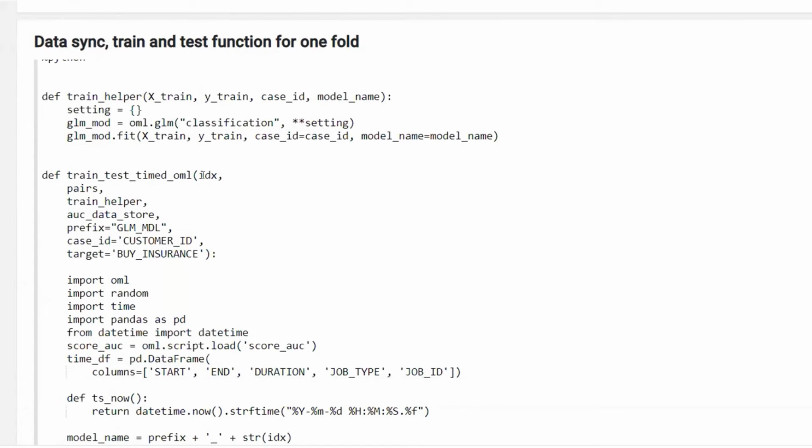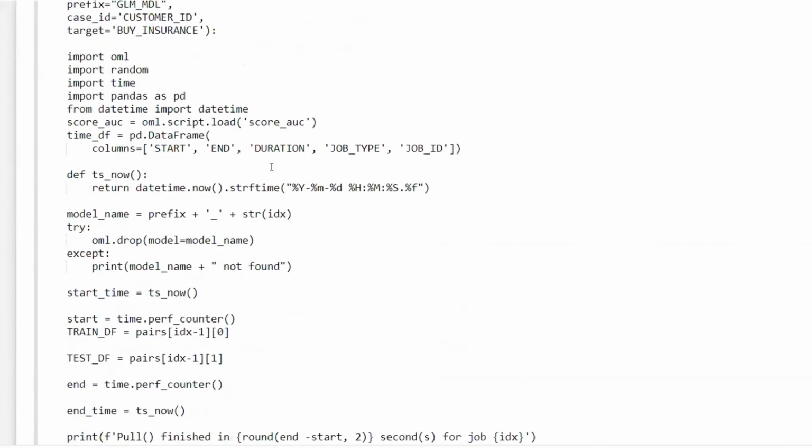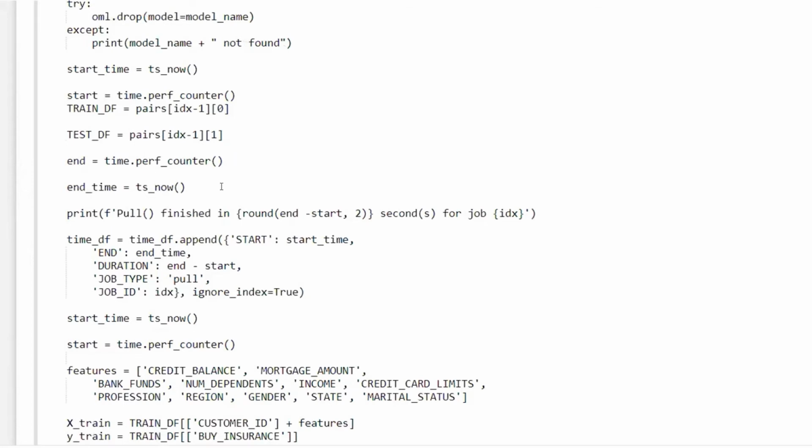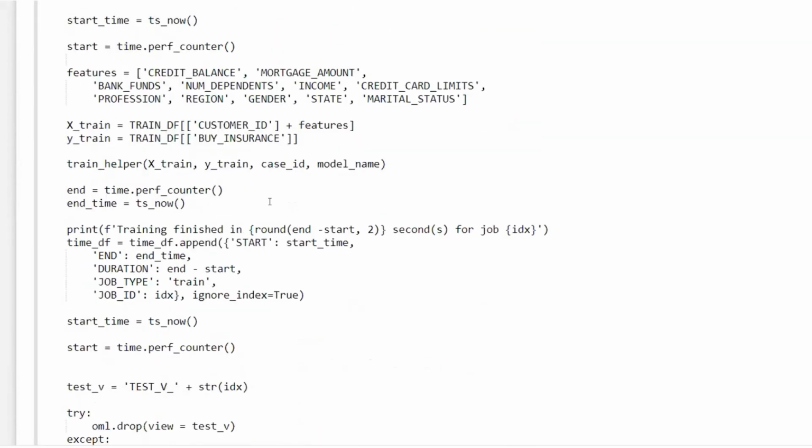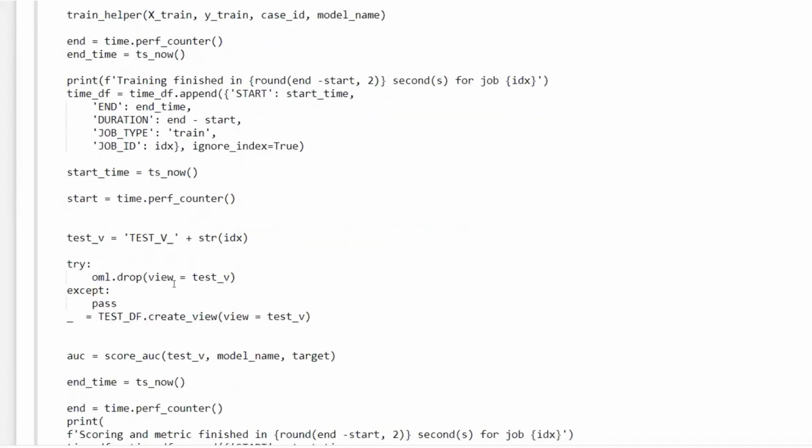We are using this function to do all the jobs for us. First, you split everything into three stages. The first is pulling the data, the second is the training, and the third stage is scoring. Right now we want to look at OML algorithms, so we do not need to pull the data. But anyway, I have also added some code to record the time, and also do the scoring and calculate the AUCs.